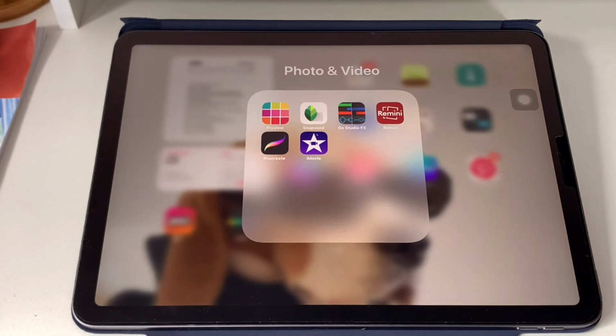And now let's continue with my productivity home screen. So these are my first stock photo and video editors. I use Preview for my Instagram feed, Snapseed for my photos, and Voice Effects for my voice.